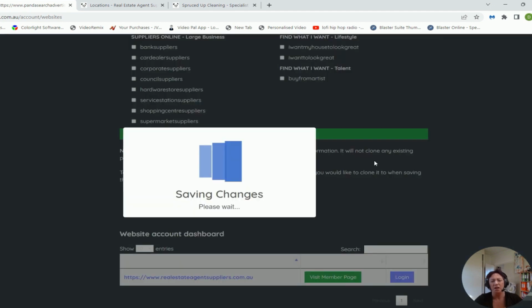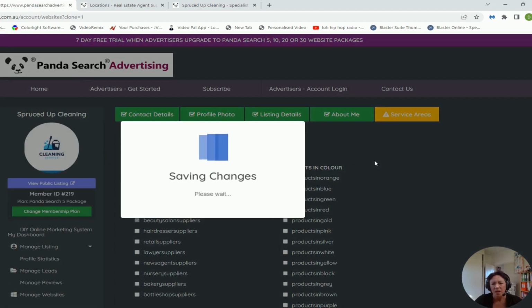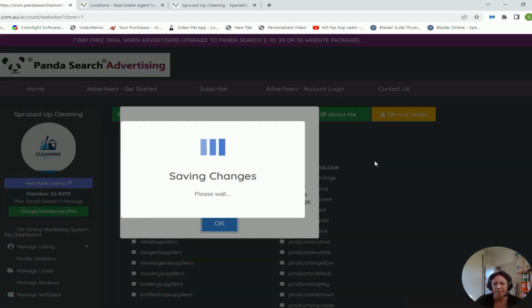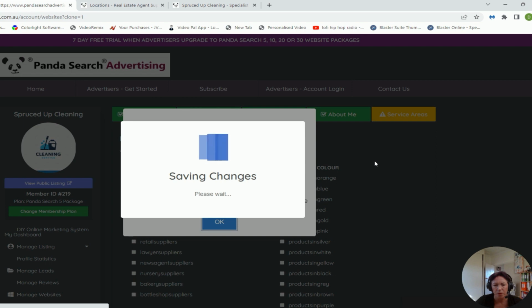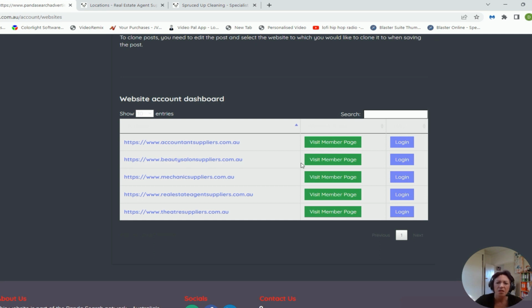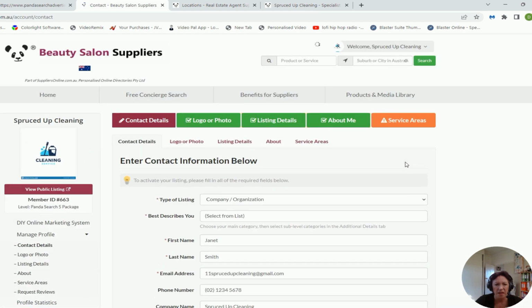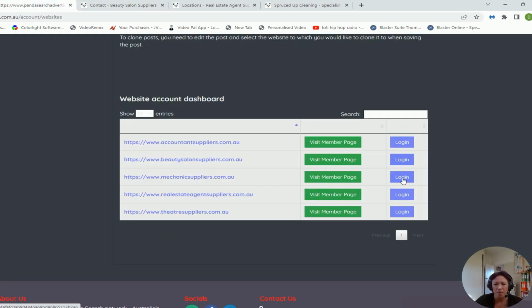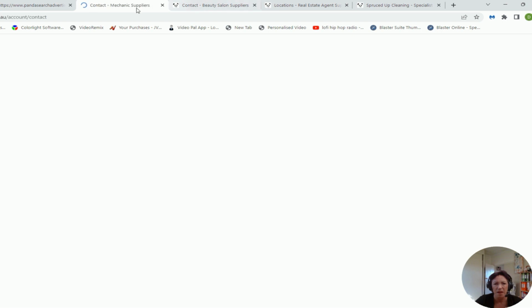Knock at the door. Save websites. Once again, I'm going to do this in real time. So you see that you will need to be patient while these websites talk to each other and copy all that information over. I'm just letting this go. And let's see the magic. There it is, and the magic happens. So let's log into the beauty salon suppliers. And here is the slave website all ready to go. Isn't that beautiful?